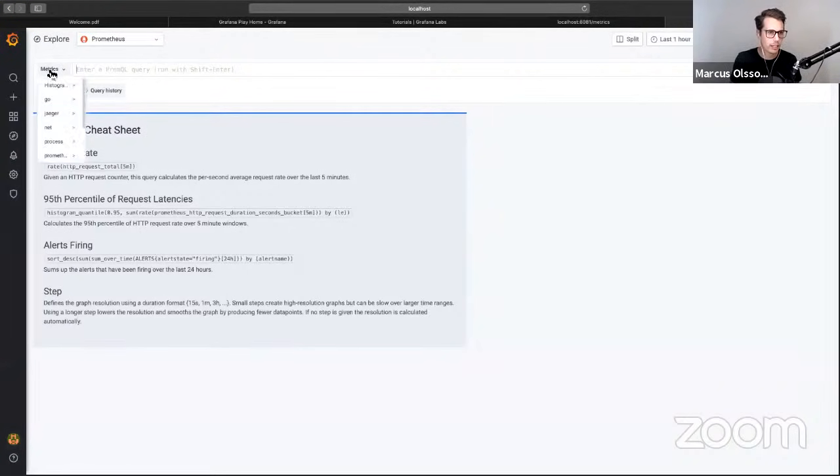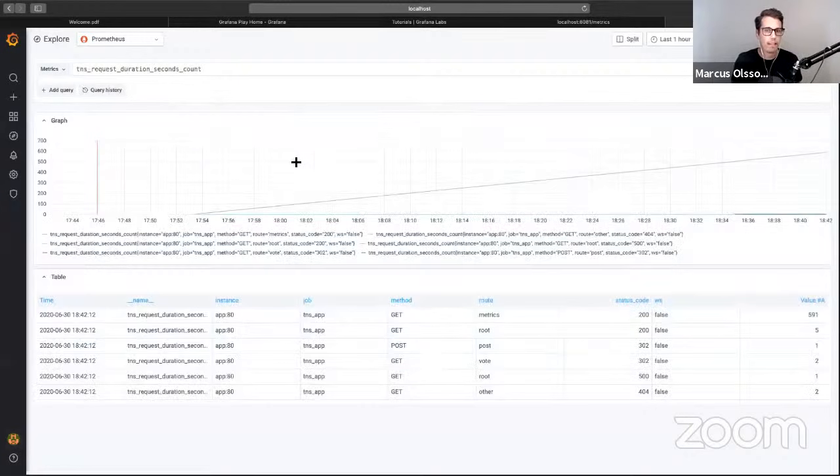I'm going to click this drop down here, and I can see all the metrics that Prometheus has collected so far. In this case, I just happen to know that the metric I'm looking for is called TNS request duration. And if I click that one, I see something like this. So let me explain a little bit about what you're seeing.